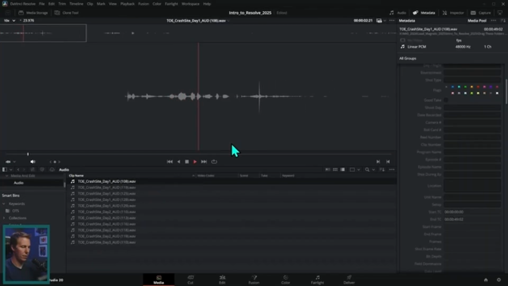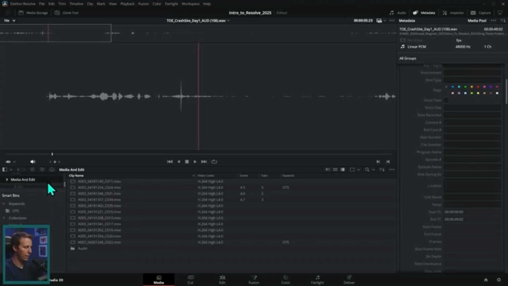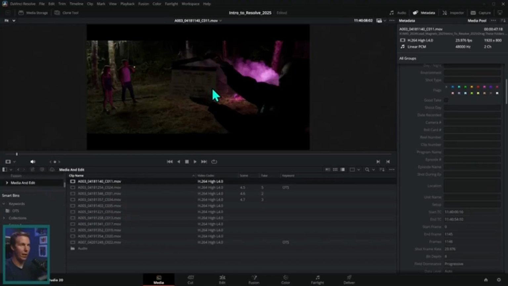Scene 4, shot 18, take 3. He said, scene 4, shot 18, take 3. Scene 4, shot 18, take 3. Scene 4, shot 18, take 3.